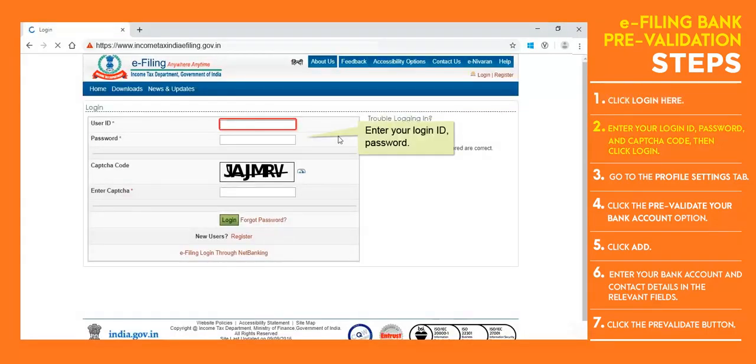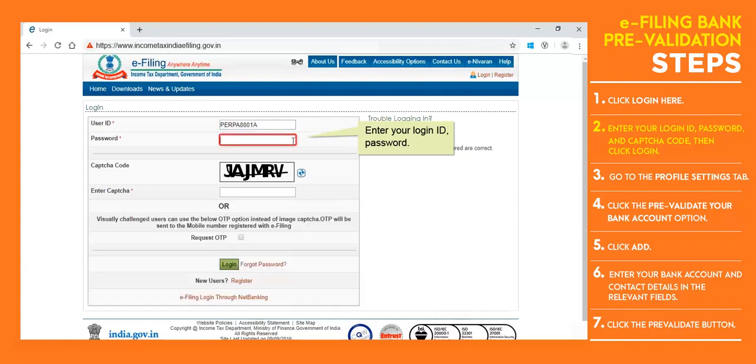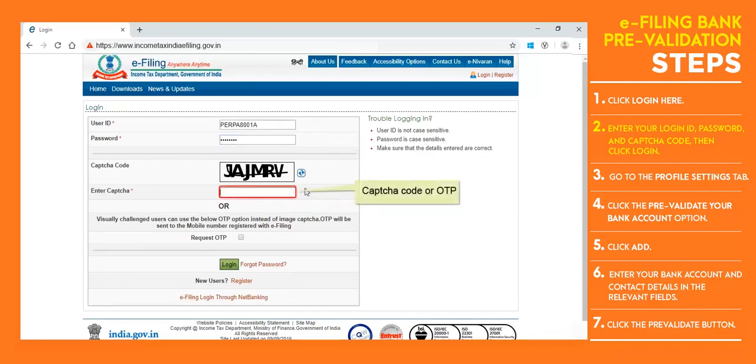Enter your login ID, password, and capture code. Visually impaired people may opt for OTP instead of capture code. Then click on the Login button.